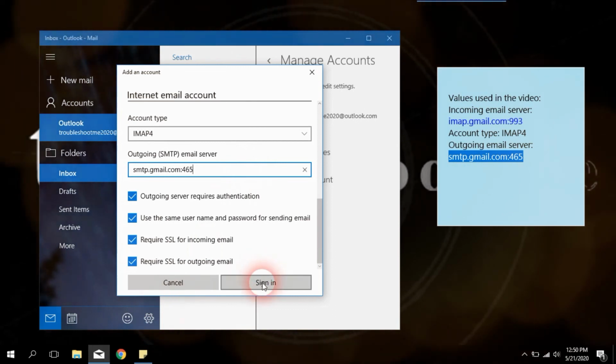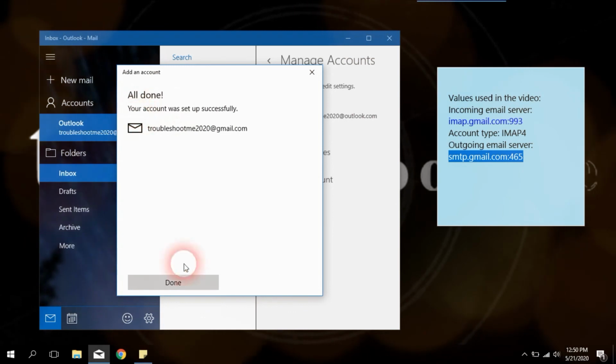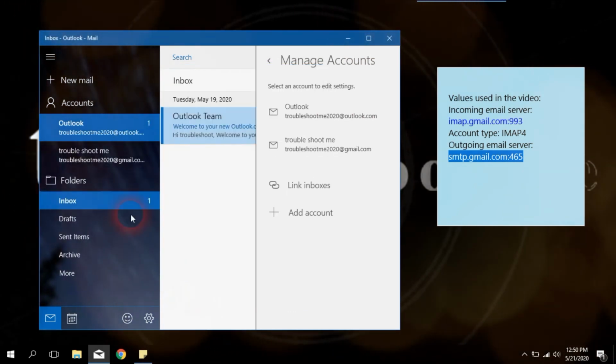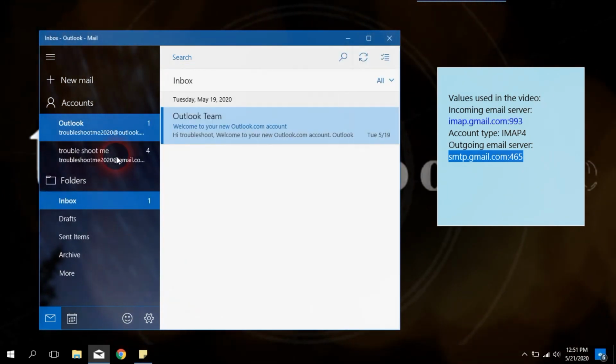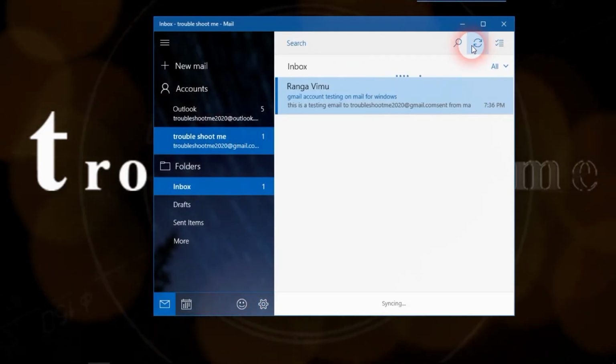Now scroll down and click on the Sign In button. On the next page you will see a message that your account was set up successfully. Finally, select your email account from the account list, and refresh the mailbox to load new emails.